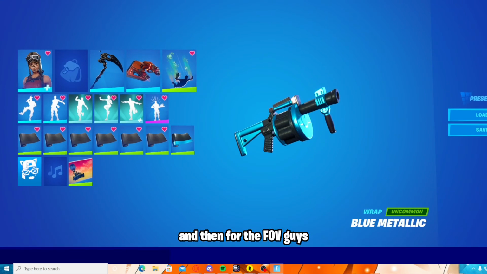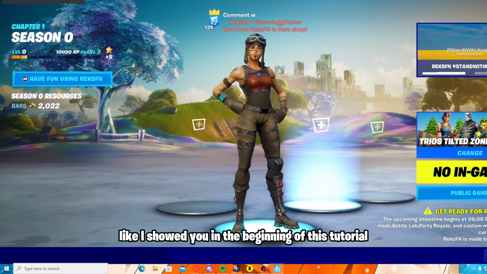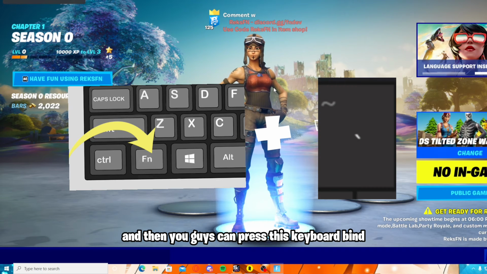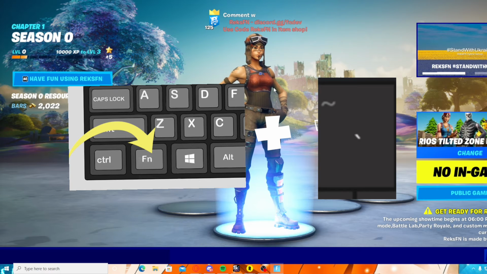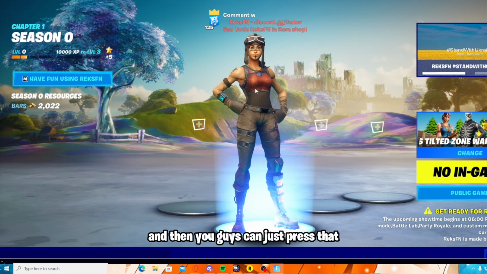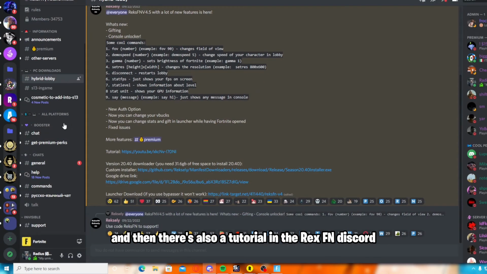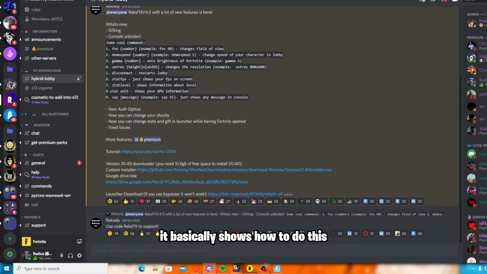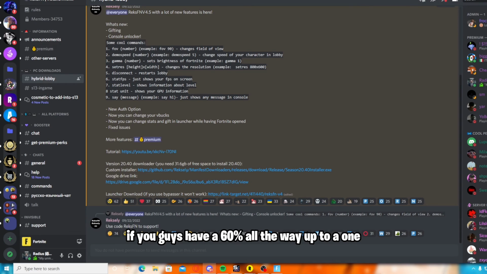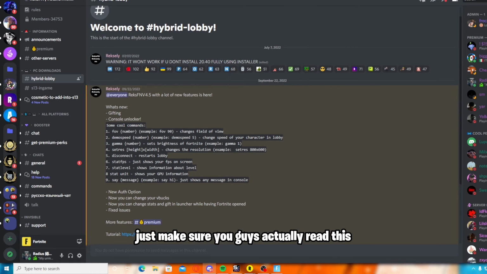And then for the FOV, guys, like I showed you in the beginning of this tutorial, you can just press FN, and then you can press this keyboard button. It's under the ESC, and then you can just press that. And then there's also a tutorial in the RexFN Discord. If you go right here, it basically shows how to do this. Depending on your keyboard, if you have a 60% all the way up to a 120% keyboard, it's going to be a different key. Just make sure you actually do this.